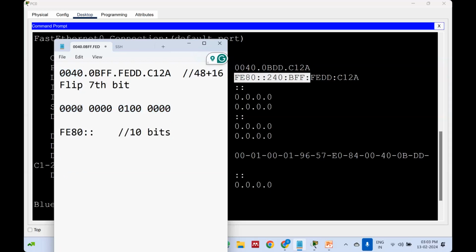Now, which is the 7th bit? This is the 4 bits, 5, 6, and 7. So this 7th bit I'm going to flip. So 0 will become 1. Now, what is the decimal equivalent of this hextet now?